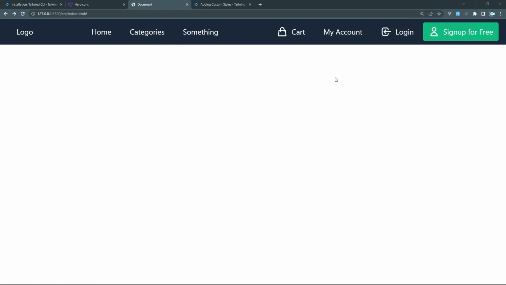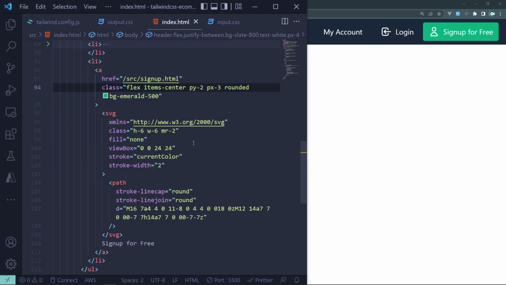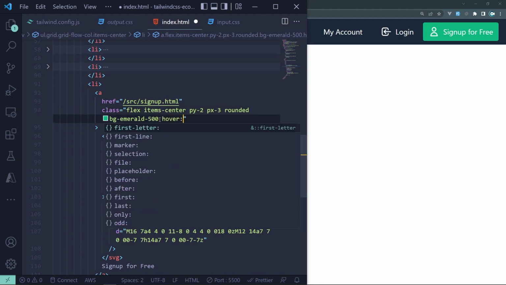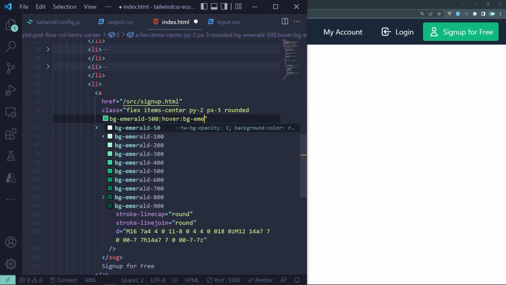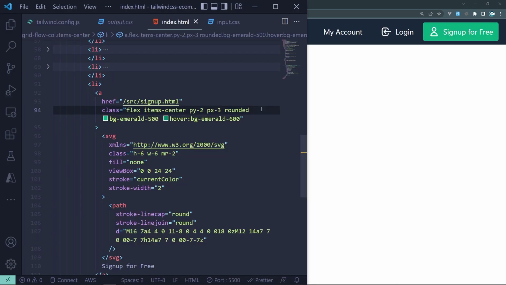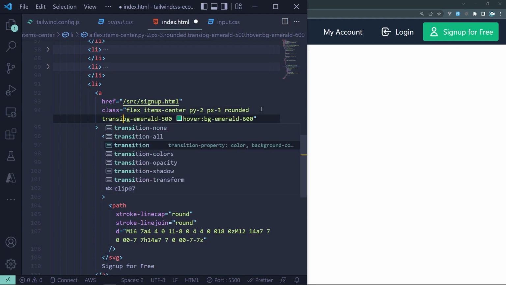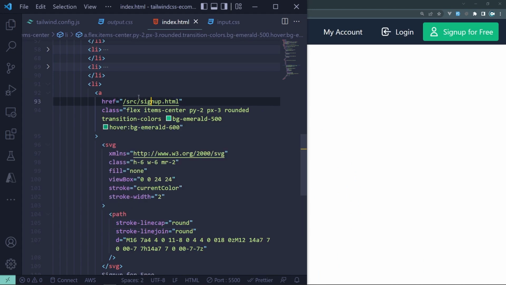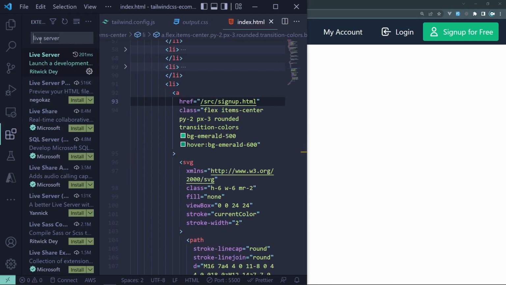Let's add hover effect on that. Let's go in the index HTML. And right here, I'm going to add hover. On hover, we're going to change the background into Emerald 600, for example. Refresh. Okay, this is how it changes. However, we need to add transition as well. Transition colors. By the way, if you don't have installed the Tailwindcss extension, that's pretty cool extension. Go in the settings, in the extensions, and right here, Tailwindcss.